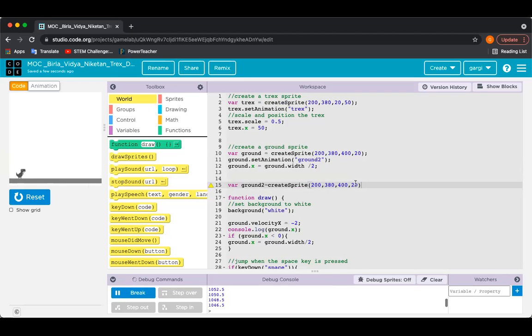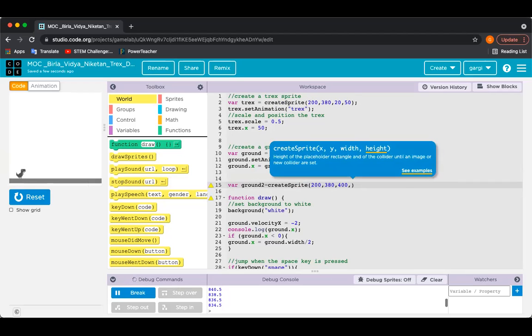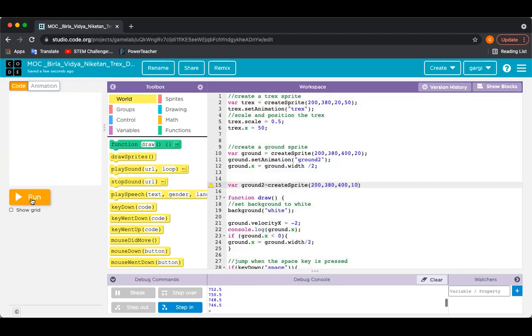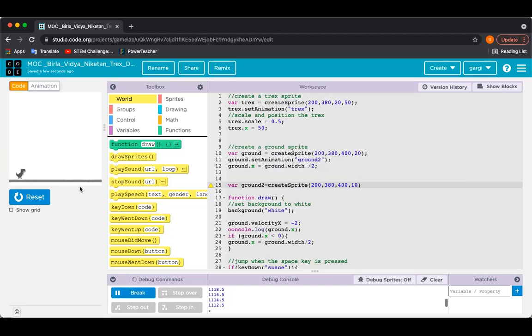Now in this ground, I don't want it to be more thicker. So let's make it as 10. Yeah, that's fine. And I want it to shift downwards. Coming downwards means I have to increase my Y position. Okay, you can see that Y is increasing when we go down. So already Y is 380. If I want to come down, let me make it 390. I can see this is the second ground.